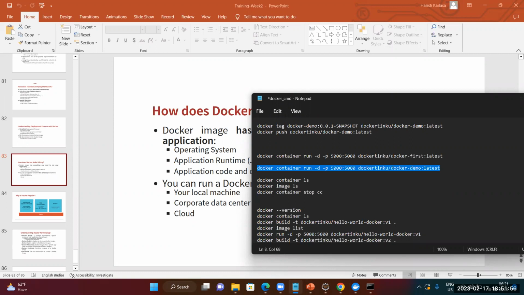HTTP localhost 5000, that's it. So you'll be able to see that output. And you did not install anything Java. You did not install anything related to Spring frameworks, dependencies. You don't have anything. Just hitting this command, you got that image with all the dependencies and all the runtime environment, whatever it requires to run that project. And you just hit that localhost 5000, you'll see the output.